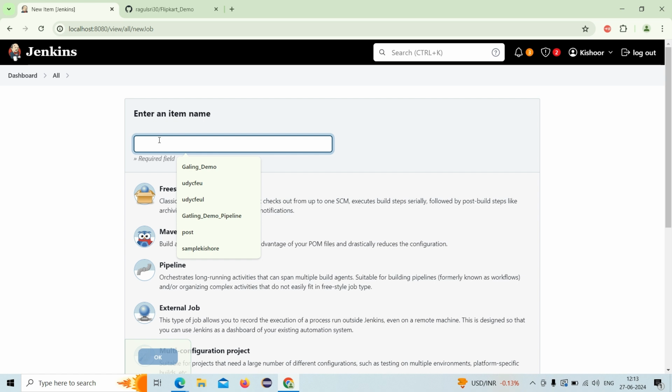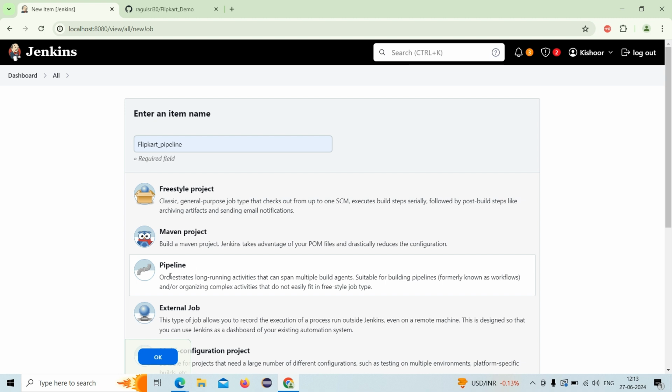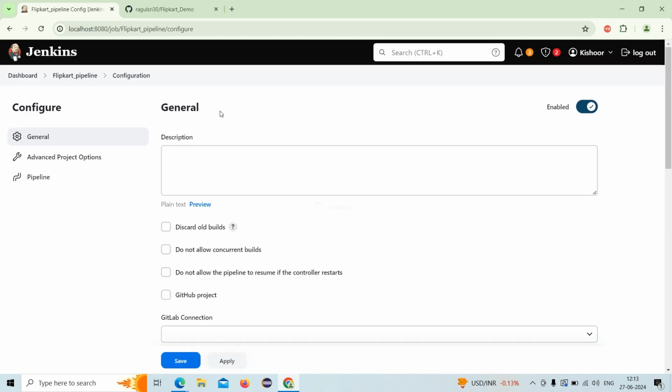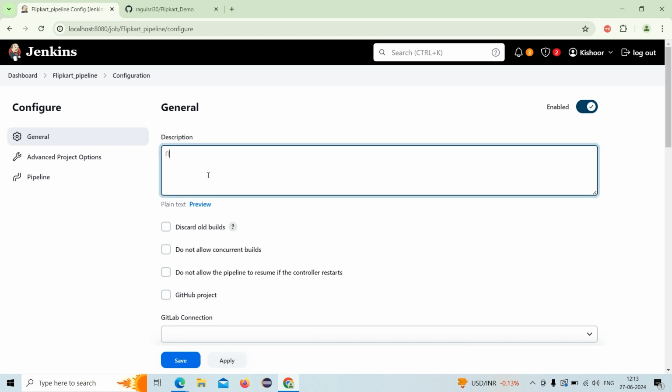Okay, let me go and click pipeline, that is Flipkart pipeline. Then I'll create the pipeline. I'll click pipeline and click OK. So I will give a description first: Flipkart end-to-end execution.